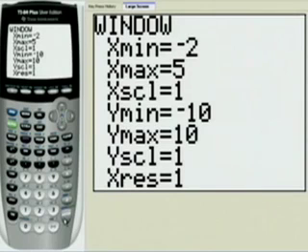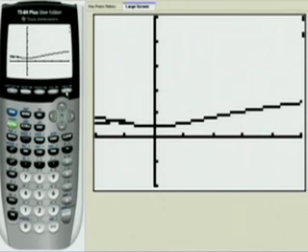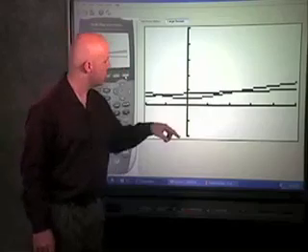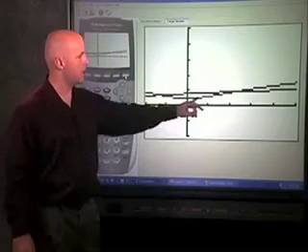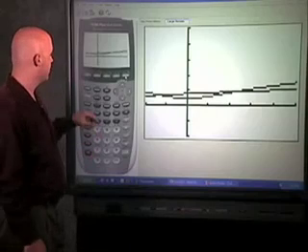For y min, let's use -2 and a y max of 5, and let's graph that. And we see our graph for y1, and here we see the graph of y2 coming through, and we see 2 points of intersection. We get one point over here in the negative side, another point over here in the positive side. We're going to find those 2 points of intersection.